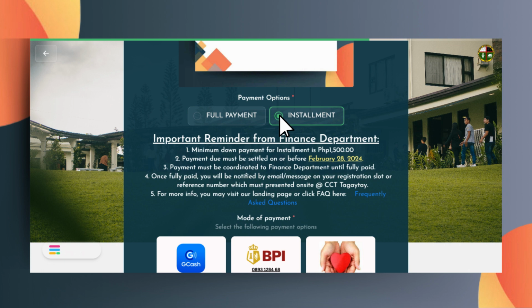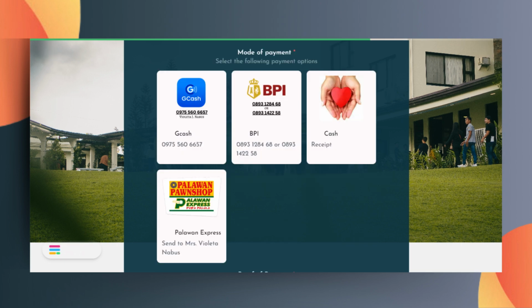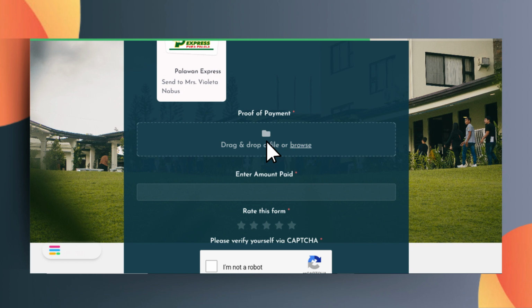Once fully paid, you will receive an email or message notifying you of your registration slot or reference number. This must be presented at CCT during the event. You'll then select your mode of payment from options like GCash, BPI, Cash, or Palawan Express. You'll then be required to present a proof of payment, which you can upload directly on the form. You'll then be required to enter the amount you've paid for your registration.